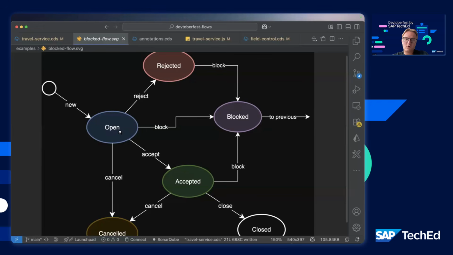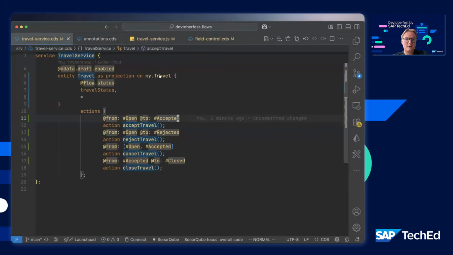So if we are in state open and we block, then if we go to the previous one, we should go back to open. If we are in accepted and we block, then we should go to the previous accepted one. So this is some kind of more complex logic, which you can also model via the flow feature. Let's have a look at how we can do it.